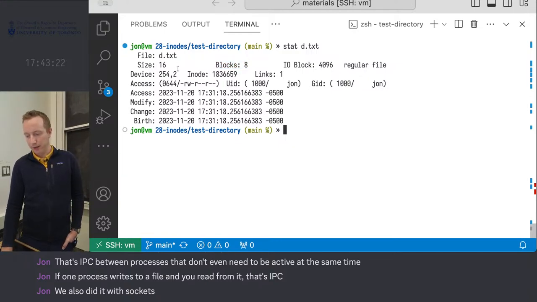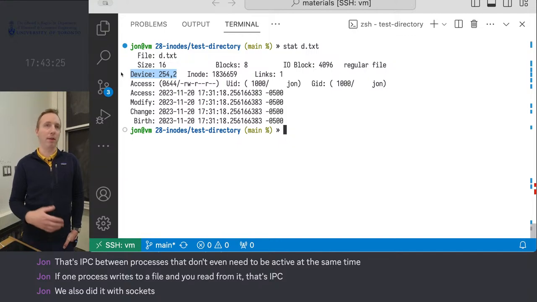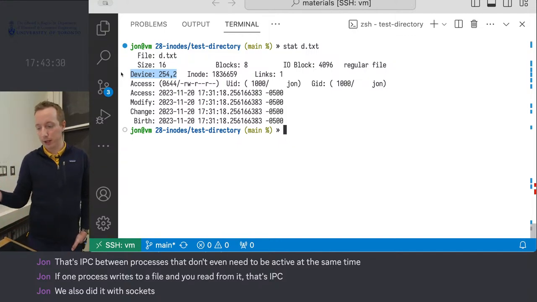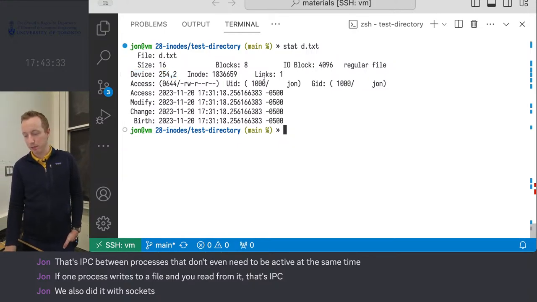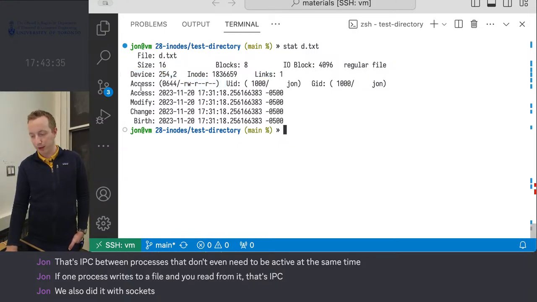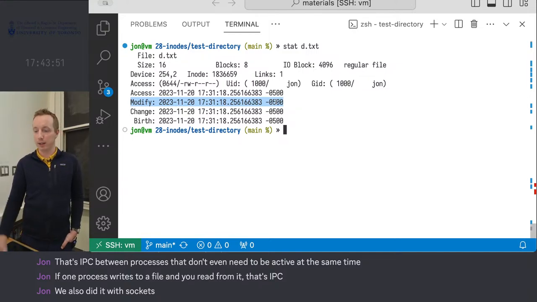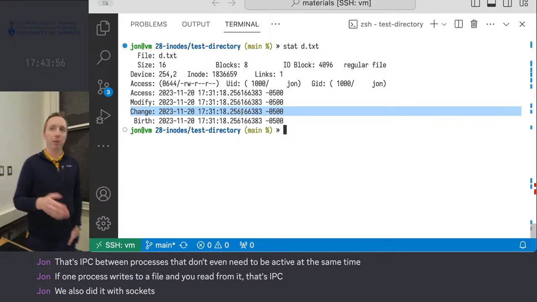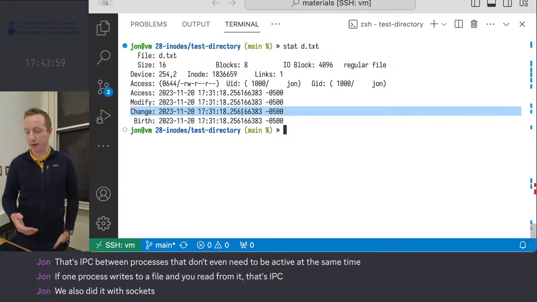All right, so it has some other things. Device is just the magic number that tells you what actual physical SSD this is on, and then the inode number, number of links, permissions, and then there's a whole bunch of timestamps. So access, modify, change, and birth. Modify and change sound like the exact same thing, but modify is the last time you modified the contents of the file, and change is the last time you modified the inode itself. So like you changed the permissions or something that didn't actually touch the contents of the file.